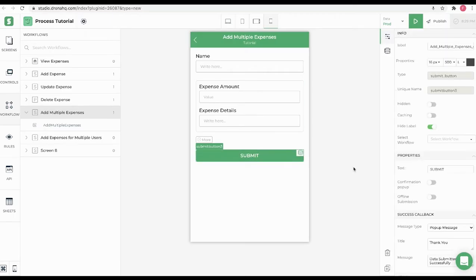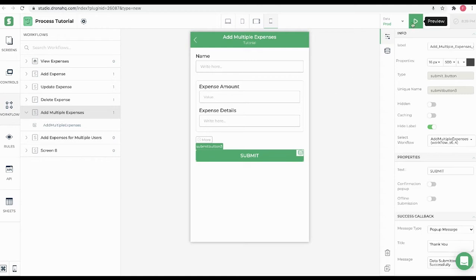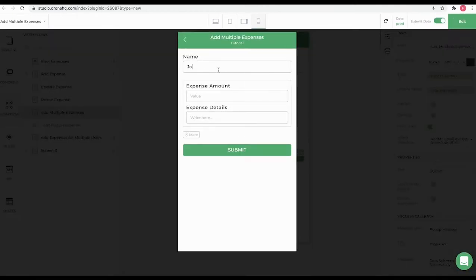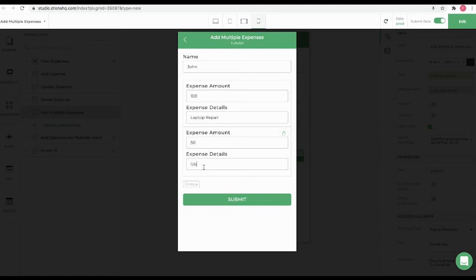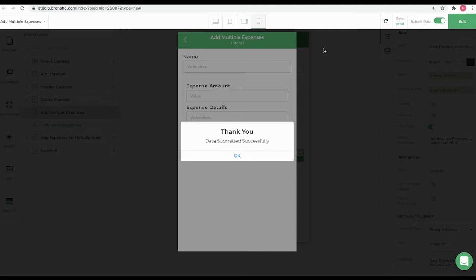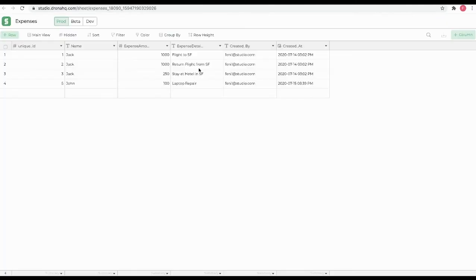Let's link the workflow with the Submit button. Click on Preview, add name, John, and add expenses and submit this. Once we submit this, our workflow will be executed 2 times for the 2 sections of form multi-row added. Here you can see 2 rows are added in the expenses sheet.